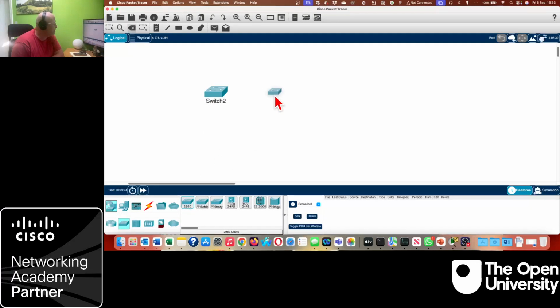I'm just going to throw in a couple of 2600s, and then I am just going to label them left and right for the sense of sanity, so we know which one's left and we know which one's right.